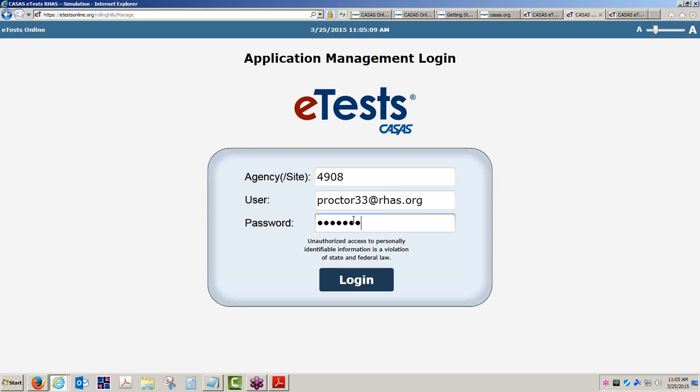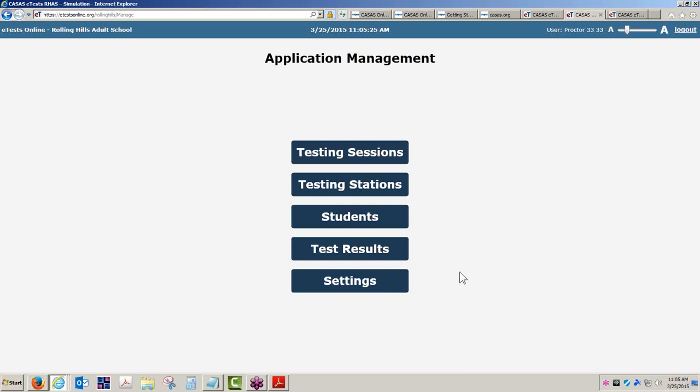So the proctor can produce a group test results report directly from CASAS eTest Online, and I'll go ahead and demonstrate that. So let's go ahead and role play as if we are a proctor. And here again, as a reminder, both proctors and coordinators have access to the students menu and the test results menu.